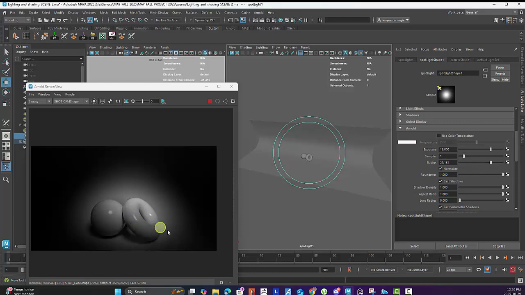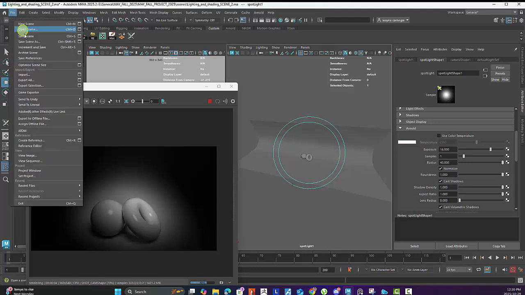Radius. So radius softens your shadow. So if I go back to like 0, you see how hard my shadow is. You don't want a hard shadow. You want to soften your shadow and kind of blur it out. I'm gonna save my scene.